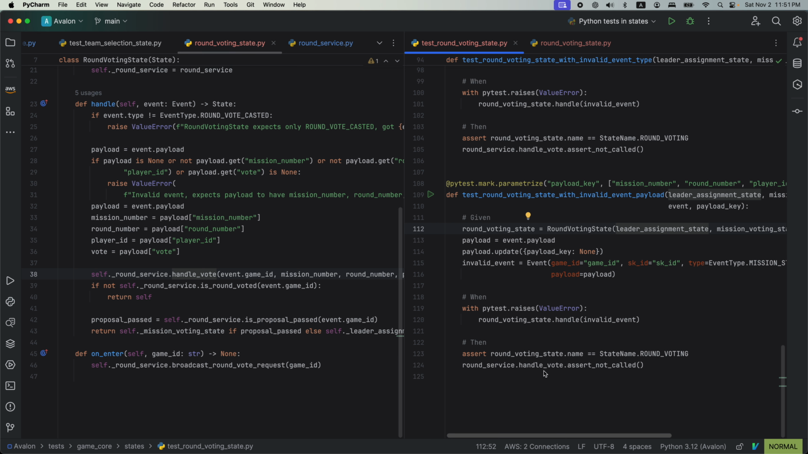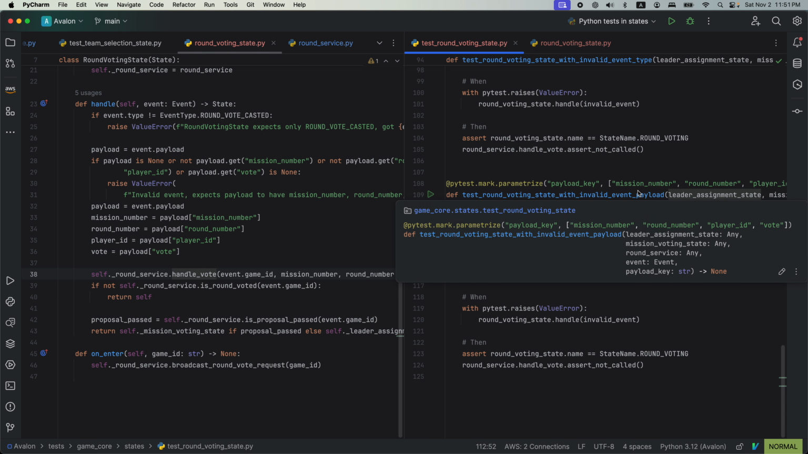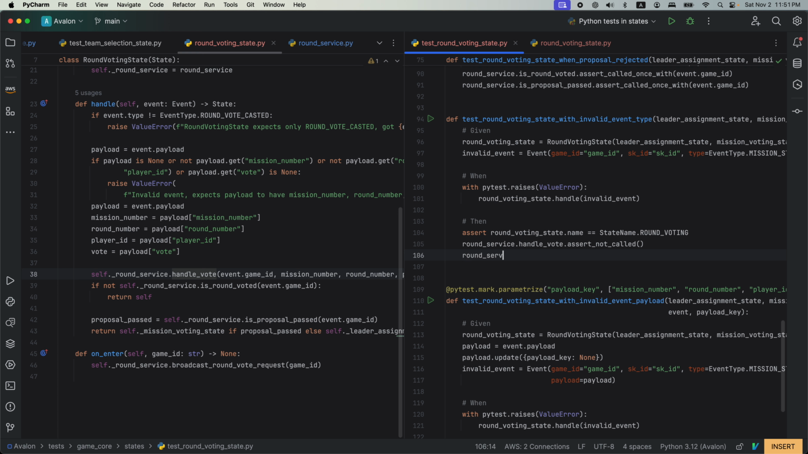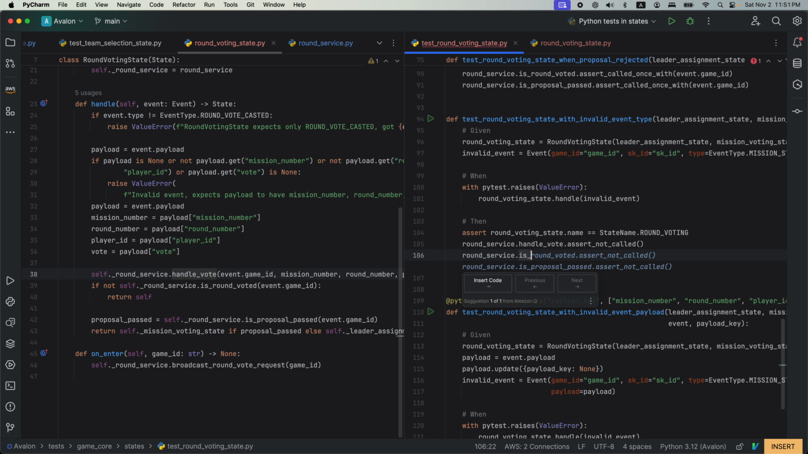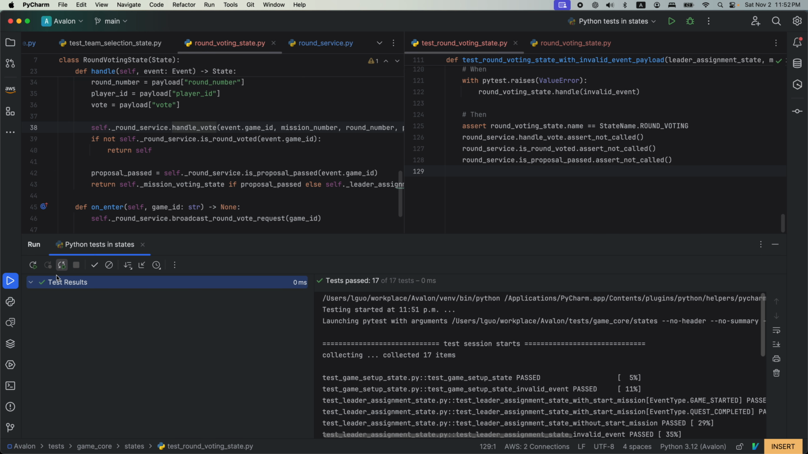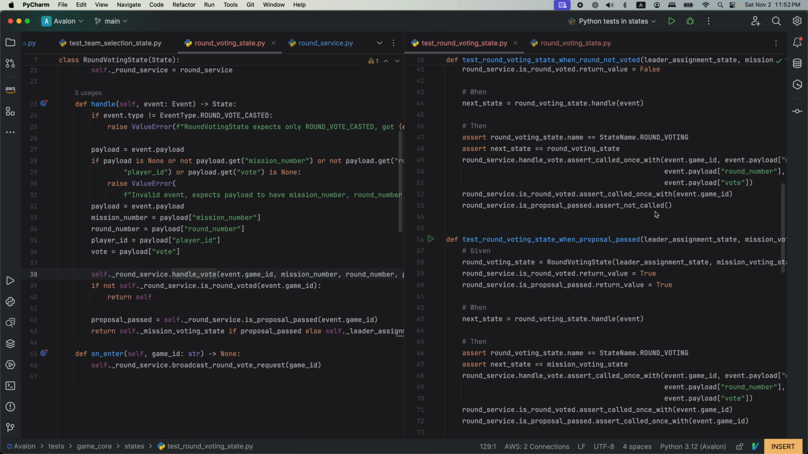And of course the handle vote is not called. So I guess we can add all these subsequent functions to assert they're not called. Yeah, why not? So this is round voted not called, is proposal passed not called. Yeah, that's pretty good actually. Let's add these too and verify the tests still pass. Yes. Okay, so here we have pretty good unit tests.